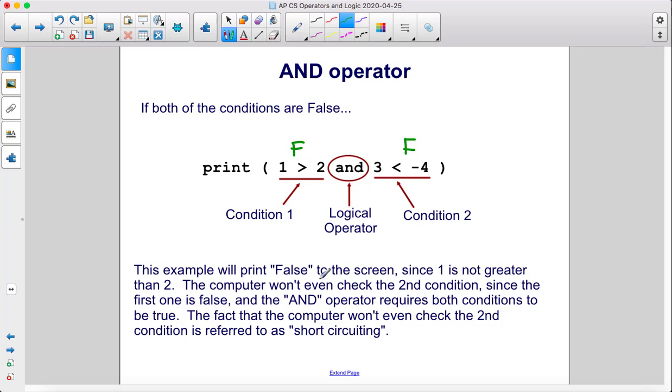The computer actually won't even check the second condition over here since the first one is false, and when you're using the AND operator, they both need to be true. The fact that the computer won't even check the second condition is referred to as short-circuiting, which is something you might get into later on in programming.